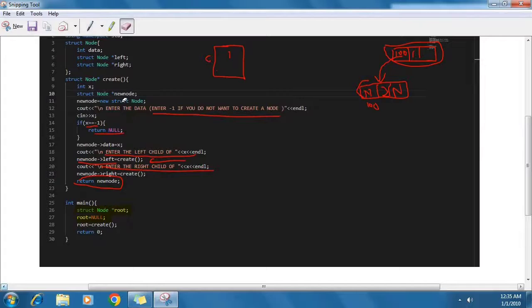Now I will say, enter the right child. So let me erase this, and now I will ask in this line, enter the right child of 1. When the user enters the right child of 1, I will again call the recursive function, and here the user will be asked for the data. Let us suppose I have entered 3 here. So for this particular 3, again I will ask, enter the left child of 3.